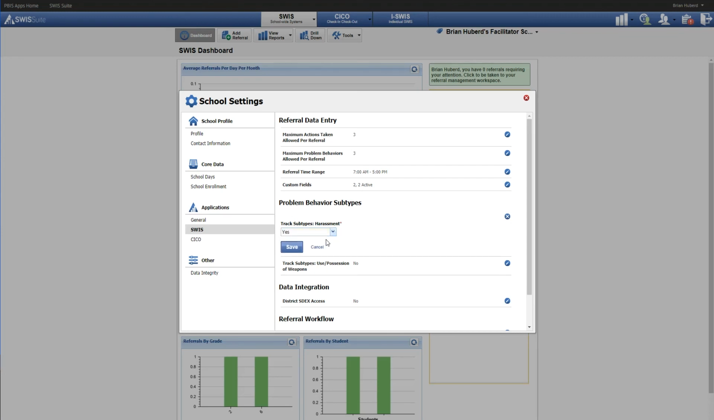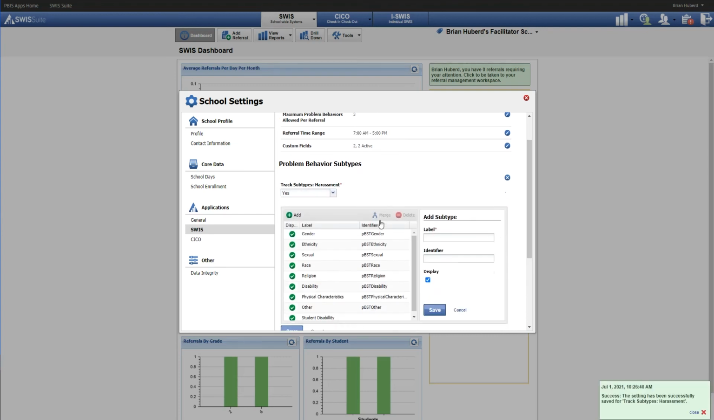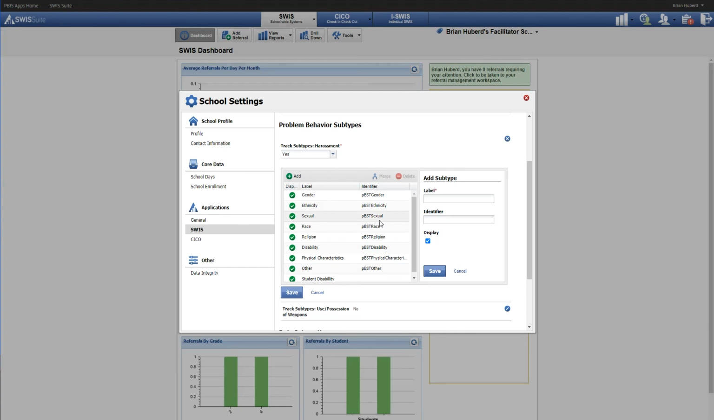So set this to yes, and then that opens up a whole new area to add those types. In that space over to the right, enter in the subtype and click Save. Now, you can enter in as many subtypes as you need.